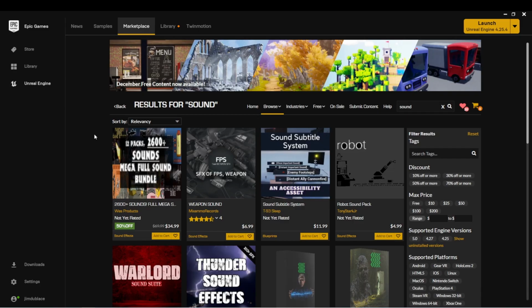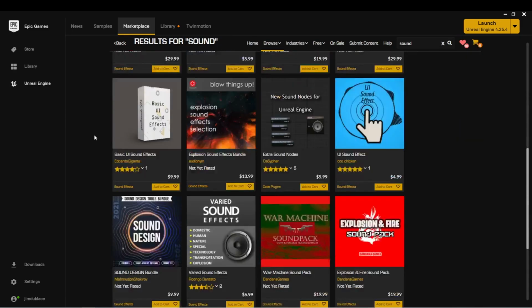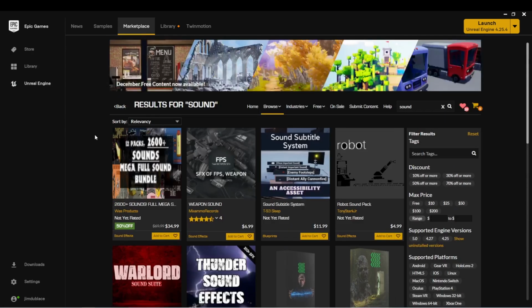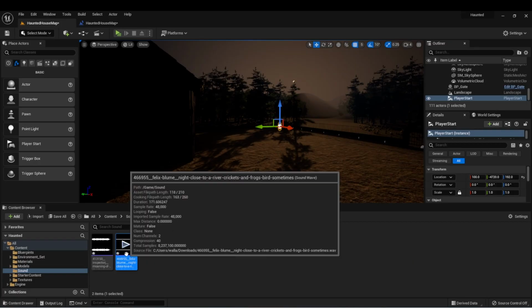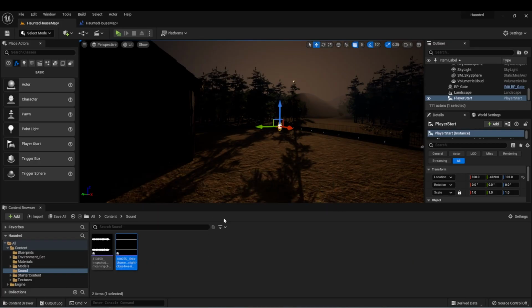And of course, there's always the Epic Marketplace, where there are a lot of sound packs that you can look through, and the prices are generally pretty low on these. And one benefit of this is that if you buy these asset packs, you'll always have access to these sounds. So for my game, I did find an ambient sound and I imported it into my game. And I want this ambience to be playing in the background while the player plays the game.